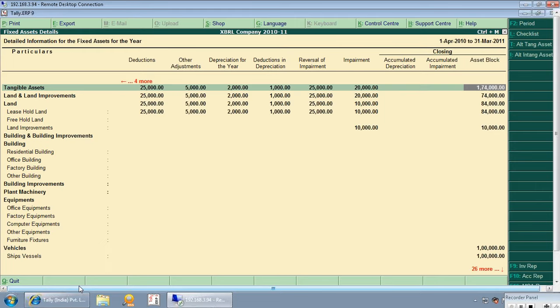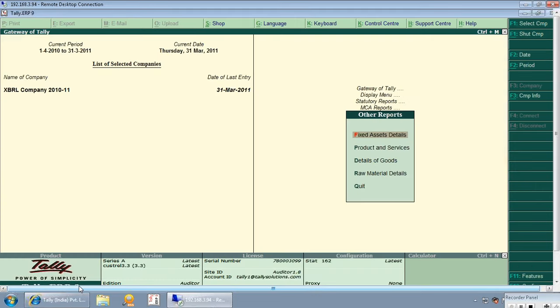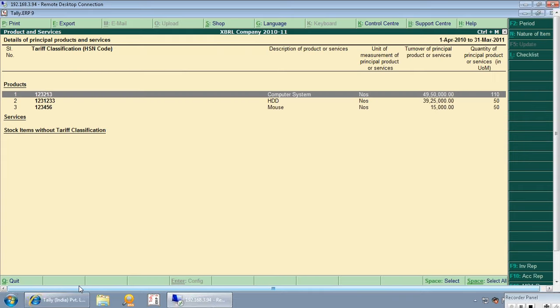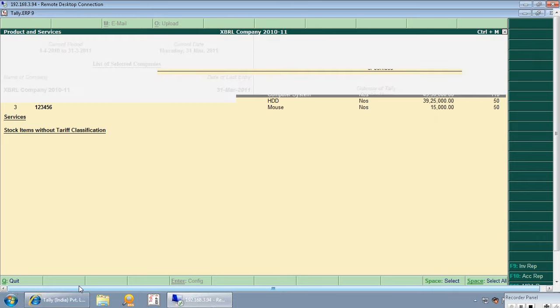I can press Alt T for tangible assets and Alt I for intangible assets. There is something called details of products and services. MCA requires the details of my inventory as well. Under inventory, what are the stocks and inventory names I am dealing with, based on the code they are creating, or if the customer is using excise, there will be a tariff classification used by the customer. I'll give you an example of how we are mapping all the inventories.